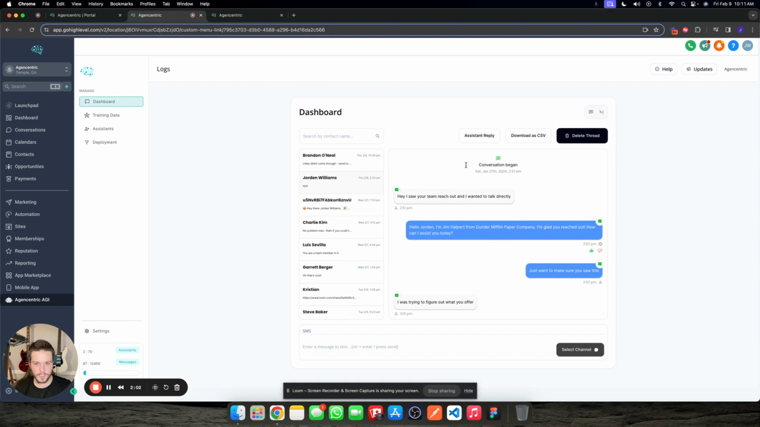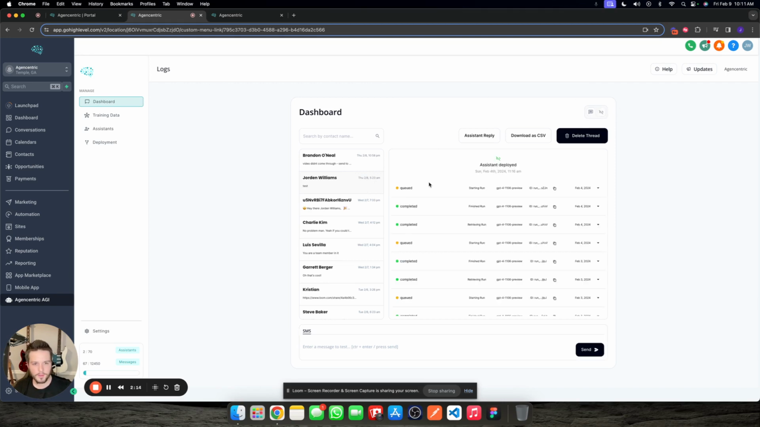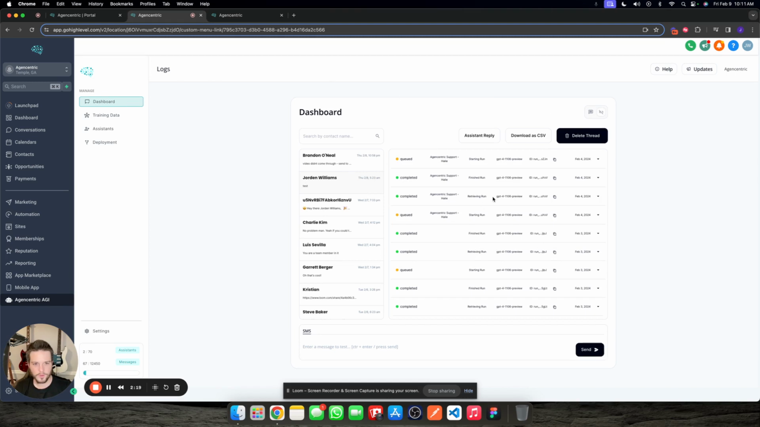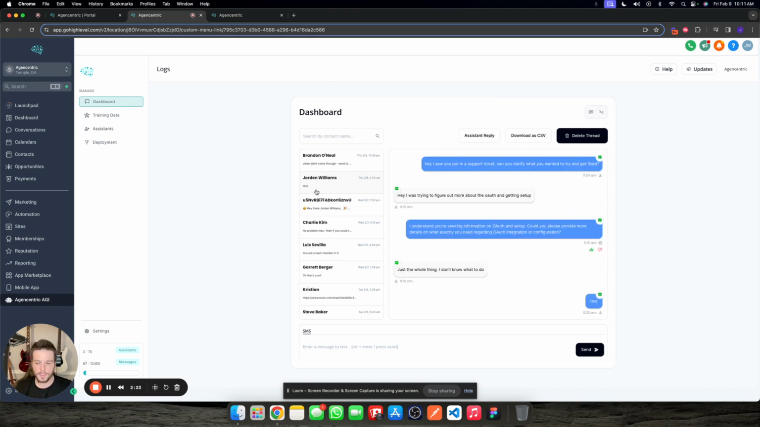And I can even see, if I come into my contact here, just like native into HighLevel, I can send my message all from here inside the portal that's white labeled inside of HighLevel. I can see my assistant deployment runs. I can see everything about them. I can see what this assistant has been doing, which assistant's been doing it, and then basically manage my fleet of assistant deployments that way.